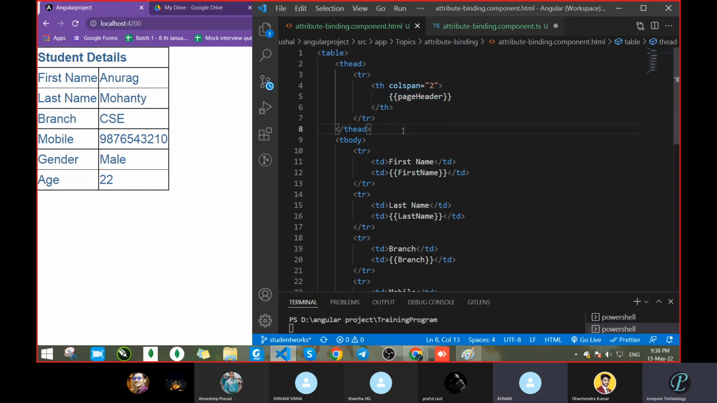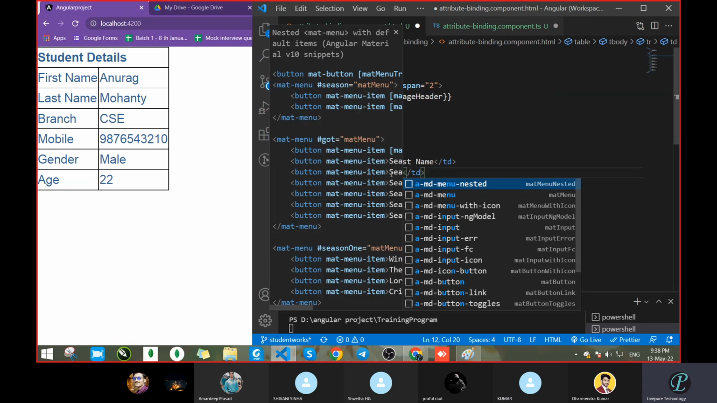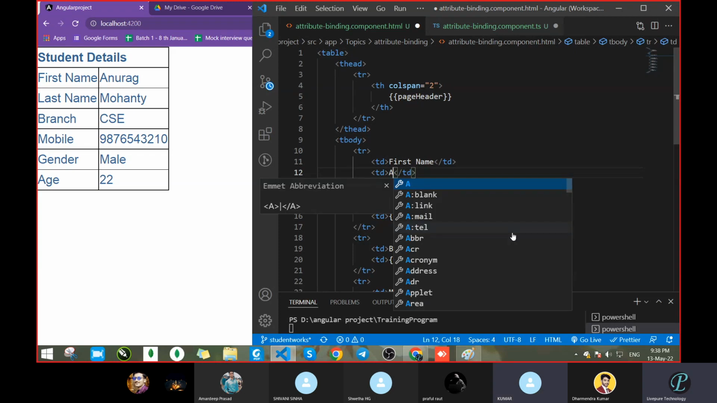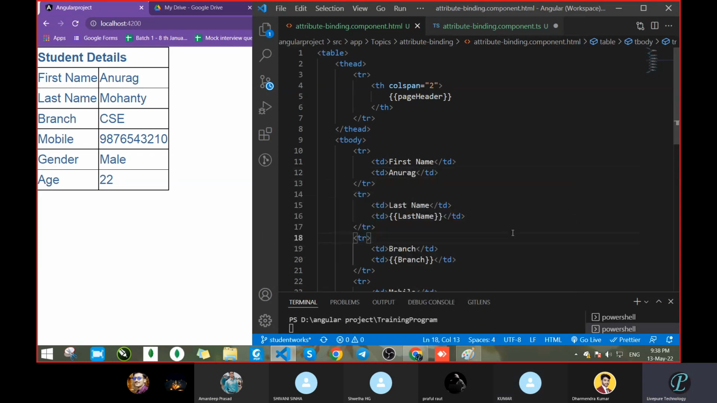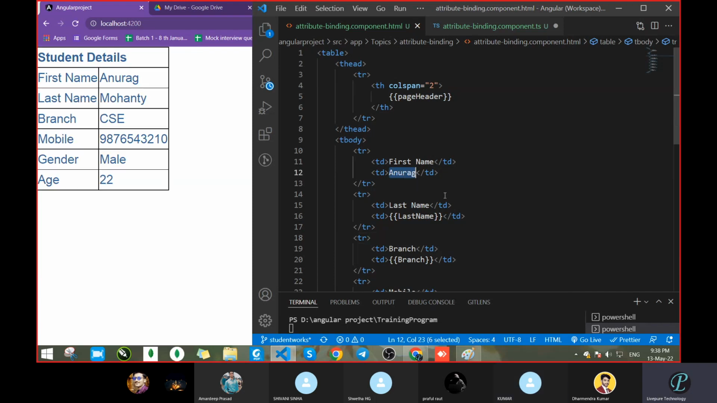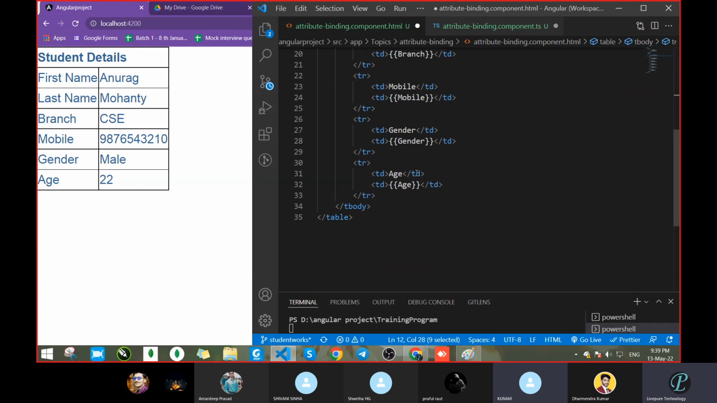Correct? But here we want to display the data in the TD section, because it is table data. If this were not the first name with interpolation, what would I want? Just something like ANURAG. I would hard code the value, and then we would get that value, because the value is coming from here itself. But we do not want this, we want the dynamic value. Then what will we do? We will take it with the help of interpolation, because the value is already available on the TypeScript. So we follow the same thing for the complete line of code.